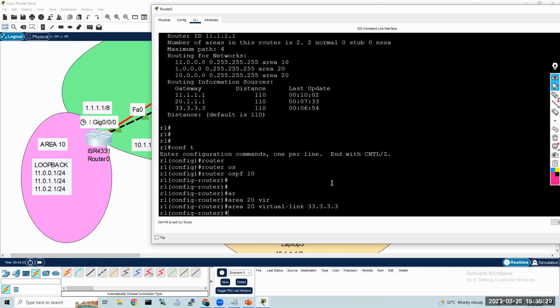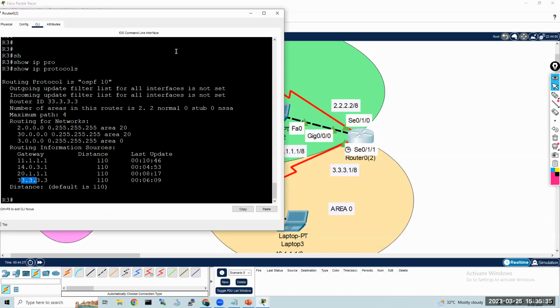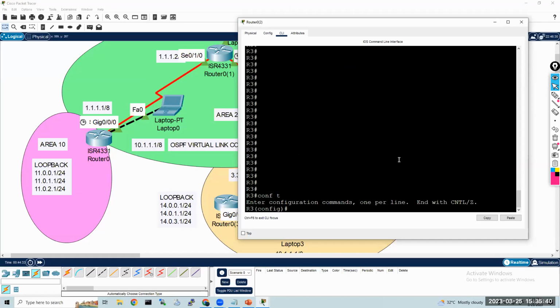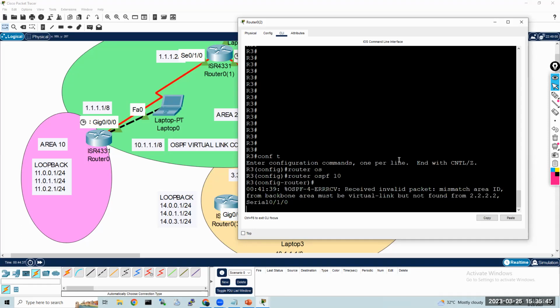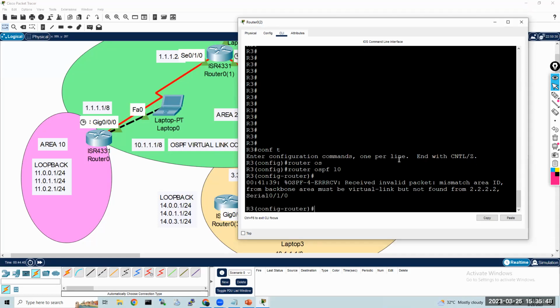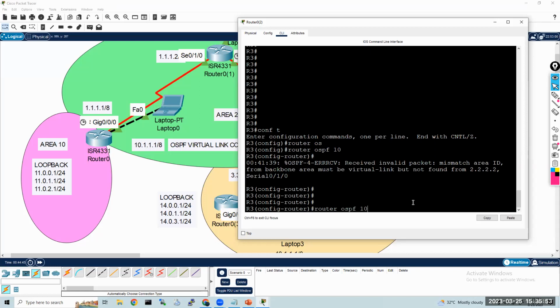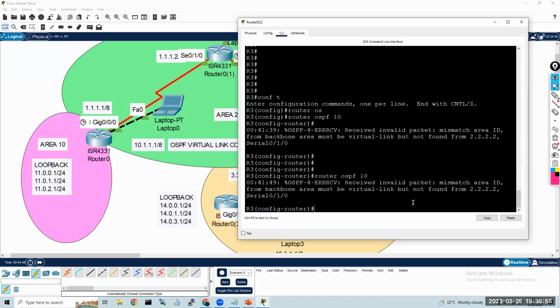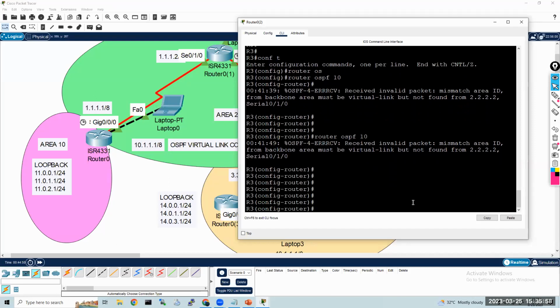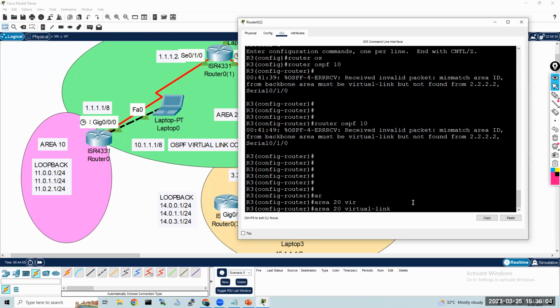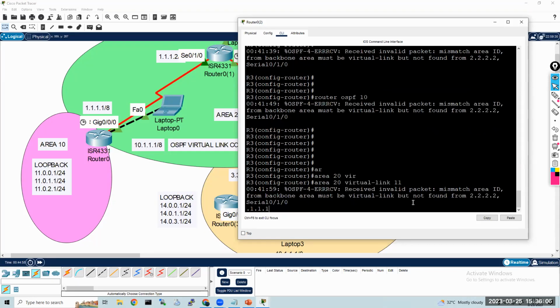Fine. From R3's perspective, what should we configure? Router OSPF 10. Received invalid packet, mismatch area. Can you see it's showing an error? We should configure router OSPF area 10. So now what do we have to configure? Area 20, virtual link to which interface? 11.1.1.1, right?